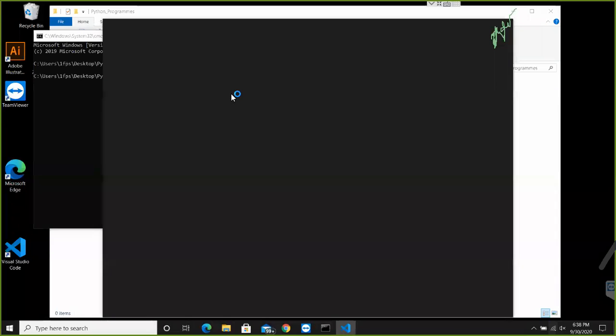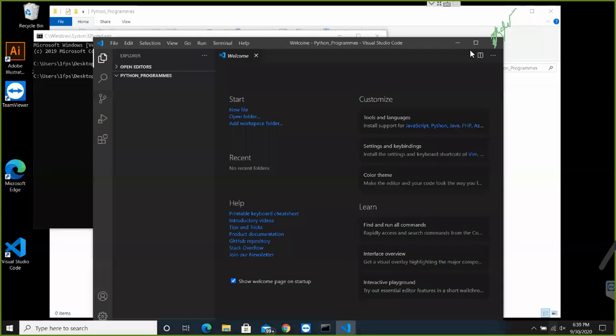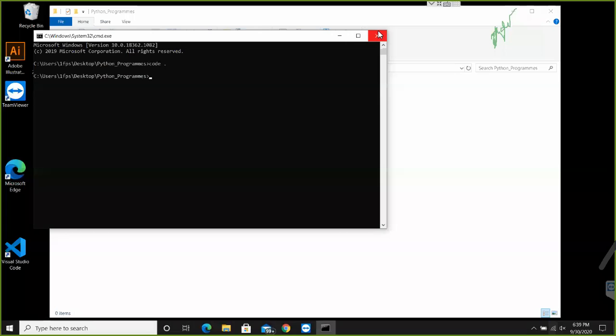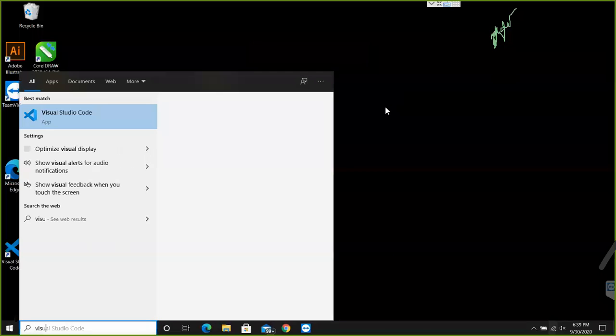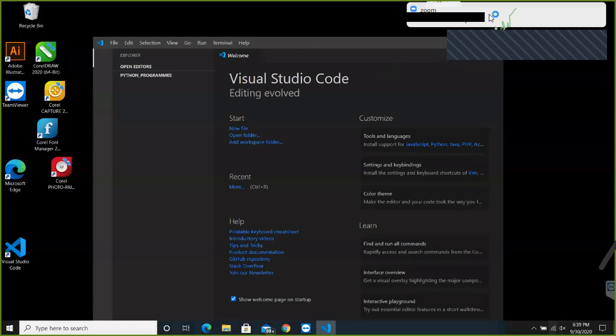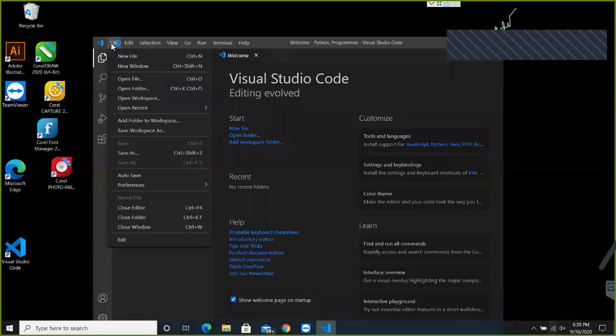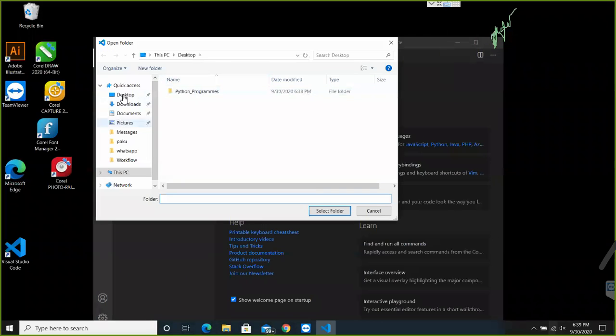Either you can open it directly and then select this folder, that was another method. Some students have been confused by the command line. Let me close it and open in a normal way. Open Visual Studio Code, then File, Open Folder, and choose which folder you want to open, where you want to store your programs: desktop, Python programs.